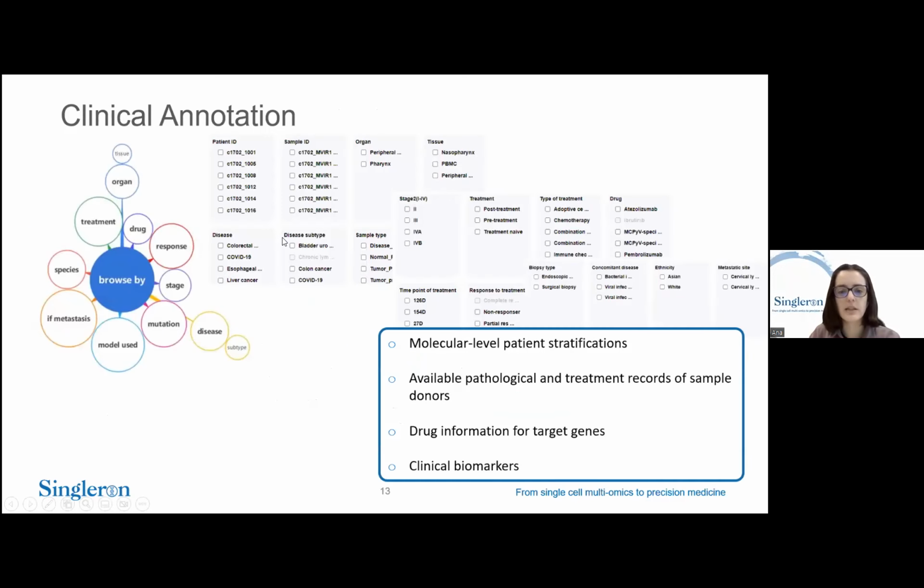What you're seeing here is just a print screen of the metadata available for one of our data sets. So you can identify the patient ID, the disease, the stage of the disease, the treatment, which kind of treatment, ethnicity. Just by clicking on these boxes, you can select the groups you want to compare. And these can be important to find clinical biomarkers or potentially drug targets.